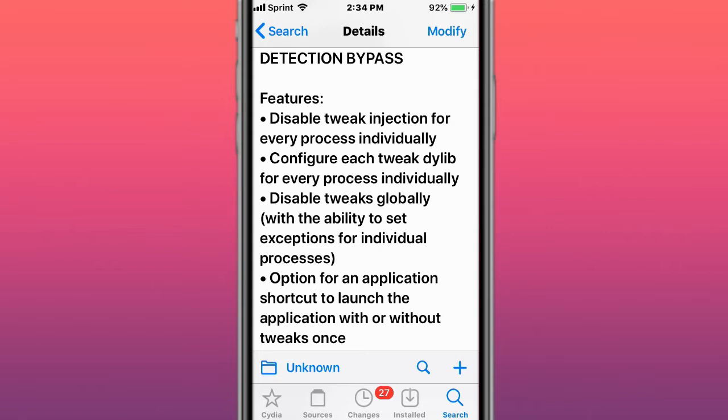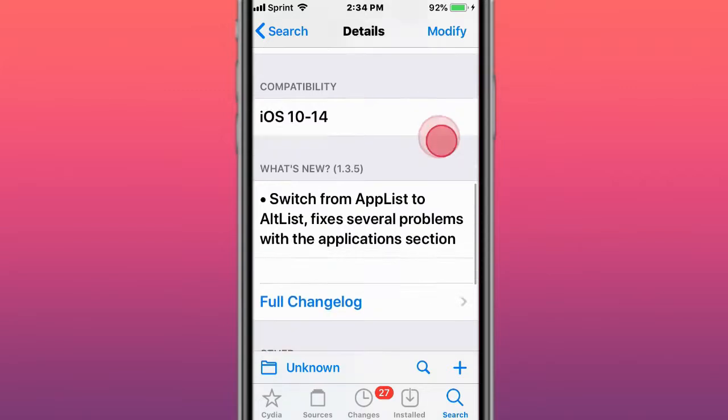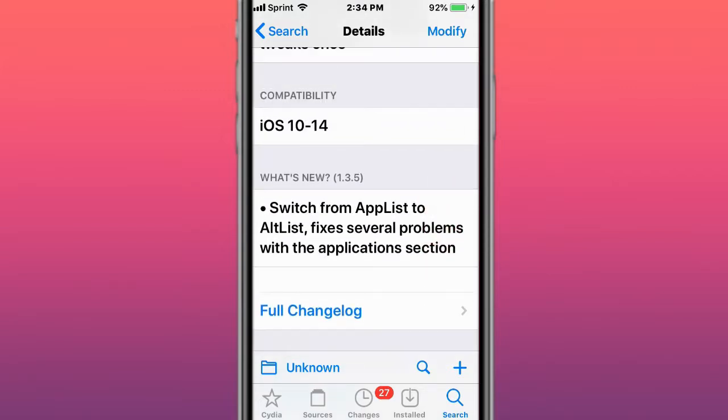You could disable them. Sometimes a tweak crashes and ruins your jailbreak because of the tweaks you have interacting with each other. If you turn all the tweaks off, it could fix that. Like I said, it could work as a jailbreak detection bypass. It's not made as one, but it could be used as one. It supports iOS 10 to 14.